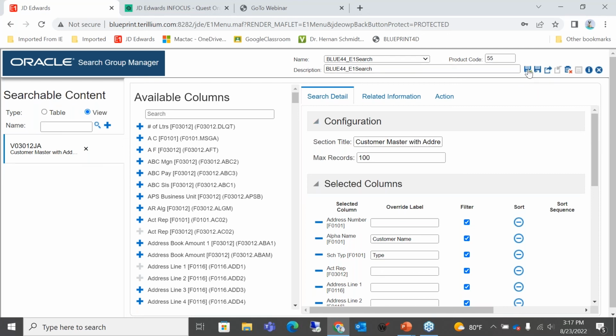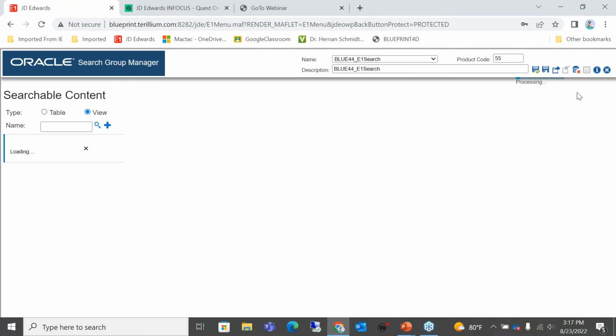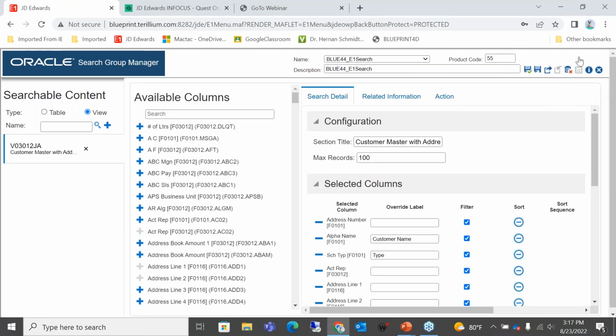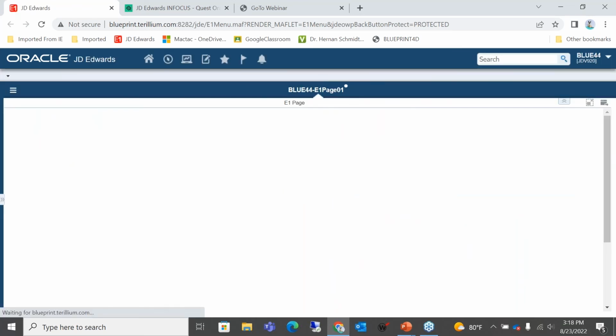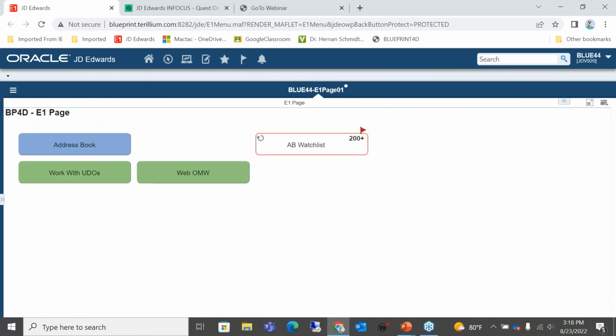I never believe it's saved the first time. I pretty much always click twice, and I know it's redundant, but I do it anyway. All right, so then I can close out of this, and now that search is going to be available for me. So like I said, when you're creating these new UDOs, until they get shared and security is given, they're only available to you, but there's an easy process for sharing them and sharing security.